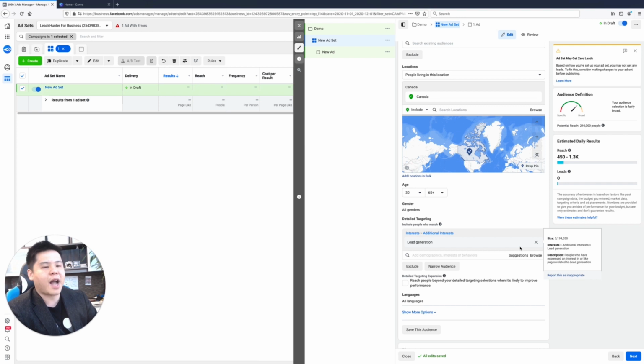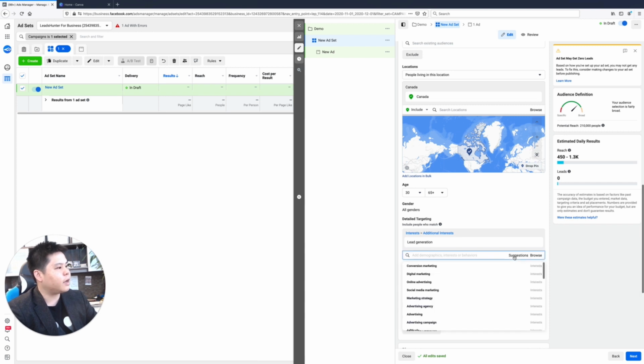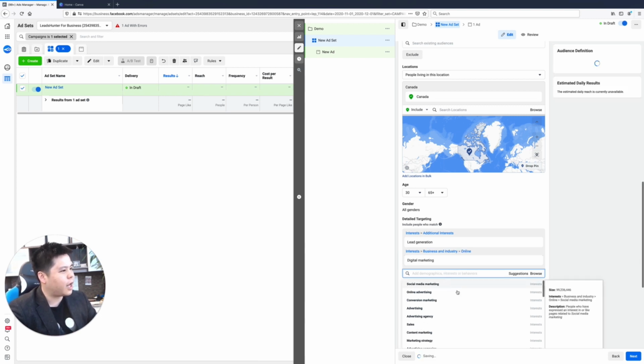And one simple hack that I always do is I put my main targeting inside the detailed targeting. Then I click on suggestions to see what other recommendations Facebook has. And I usually just go with the Facebook recommendation, because after all, the most important part is really the copy, which is the creative and the ad that you are going to be using. So in this case, I'm going to go after digital marketing.